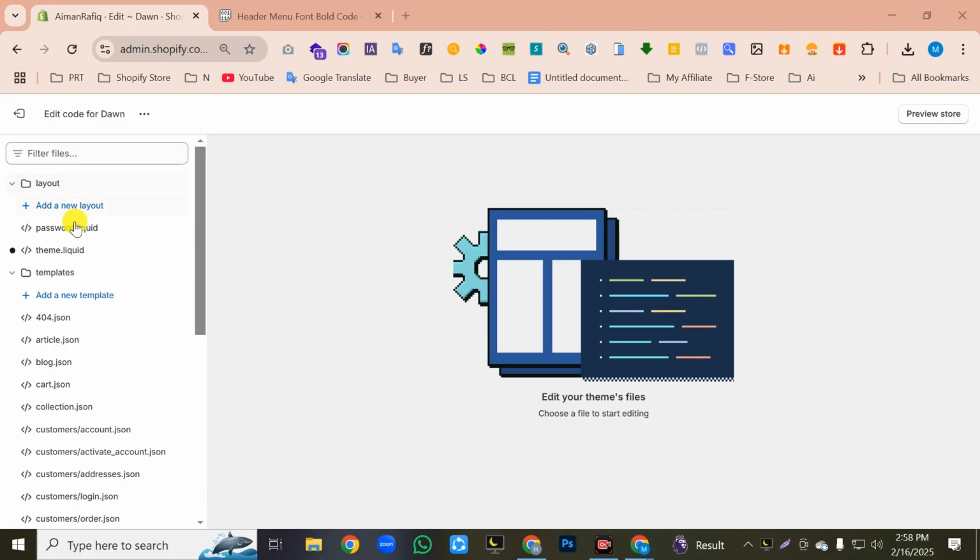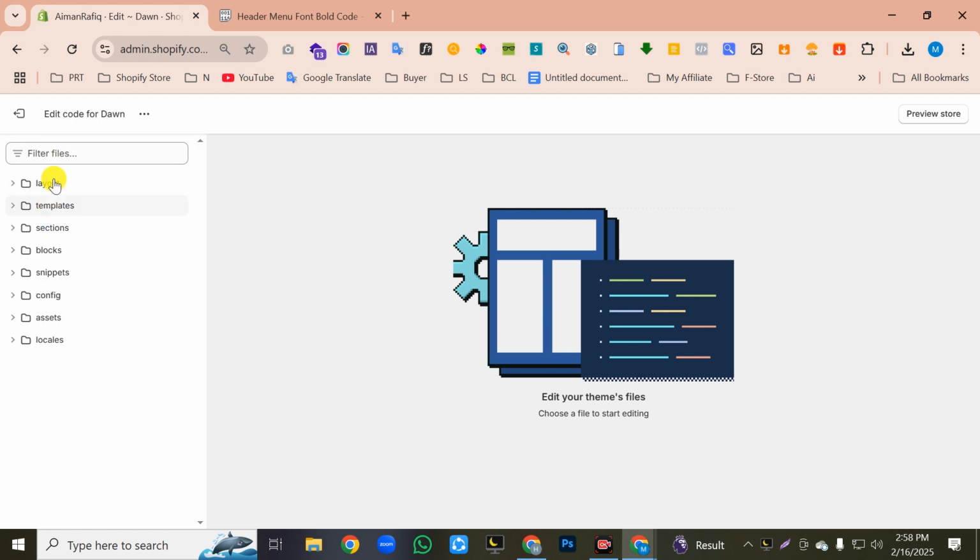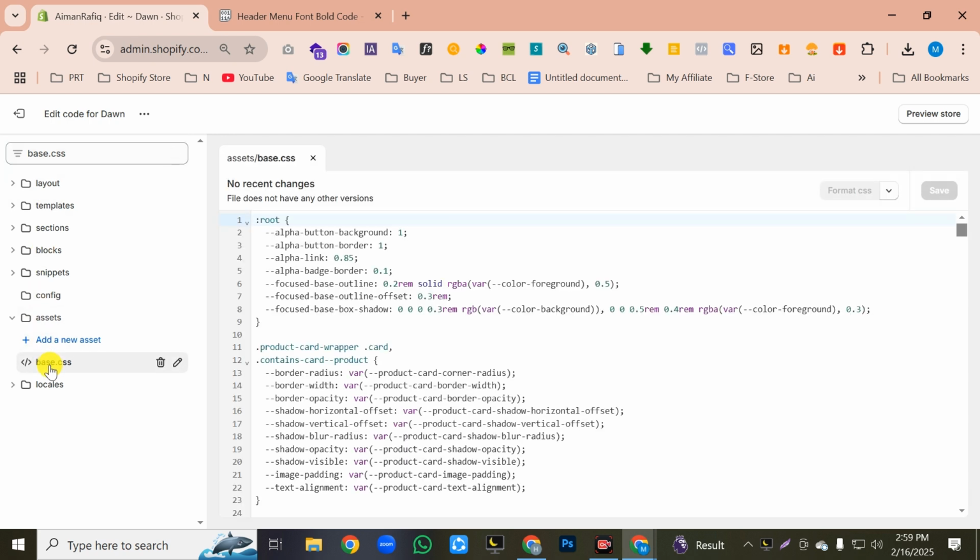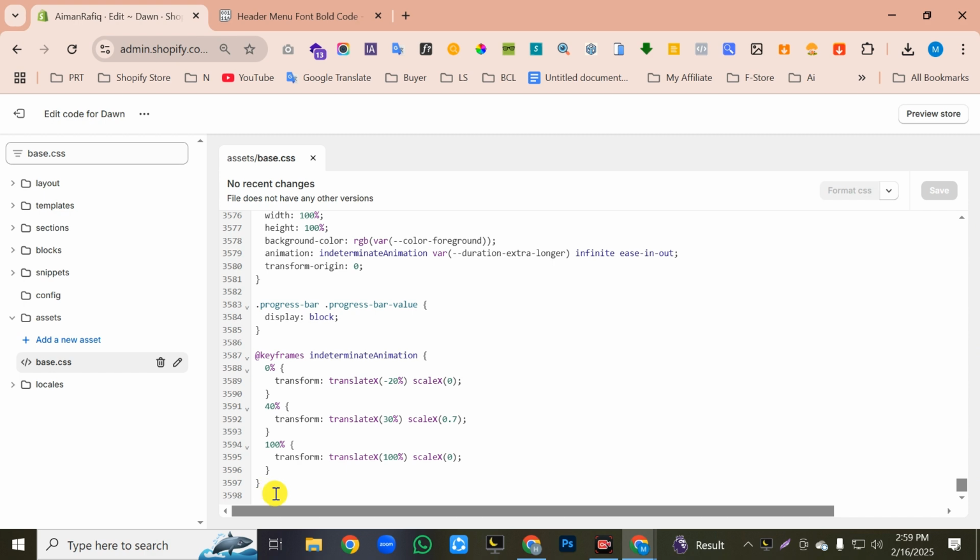Then you will see some folders and files here on the left. First, close these files and folders. Then click on this search bar and search here for base.css. Then click on this base.css file and open it. Then scroll down to the end and paste here our short code.